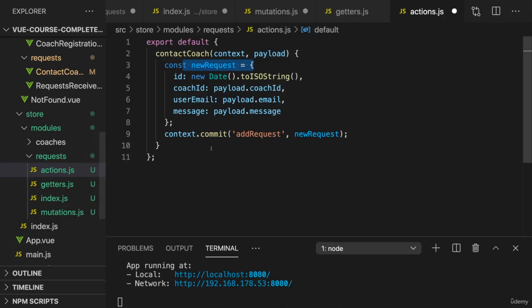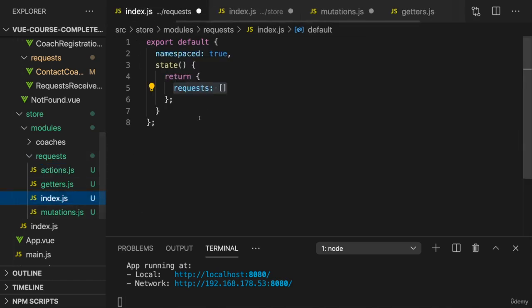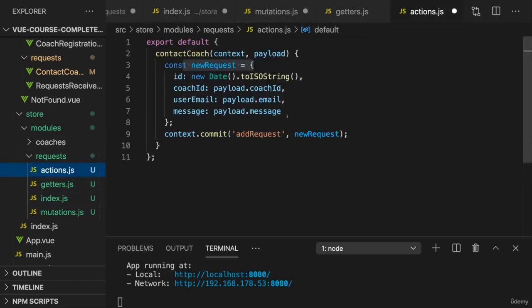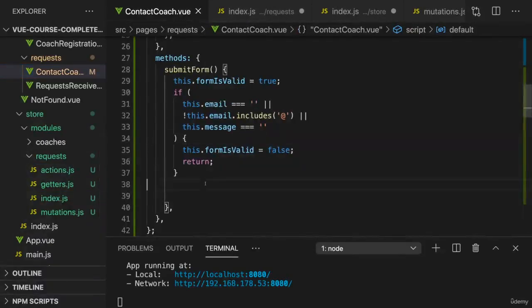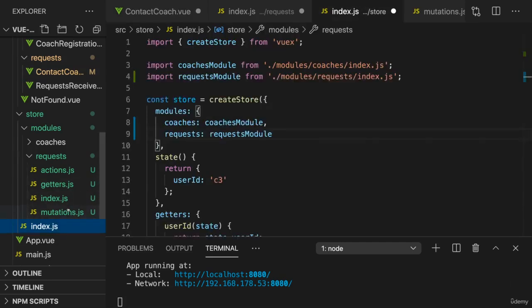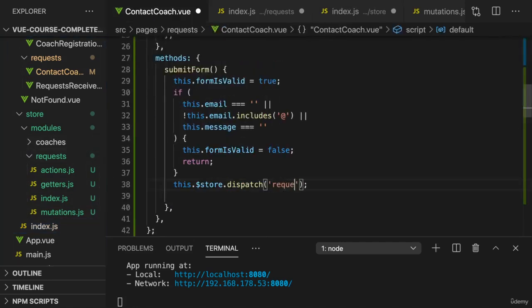And that should now add a new request to our request's state if this action is dispatched with the appropriate payload. So now it's up to us to dispatch this. So back in the contact coach component, here in submit form, we now want to reach out to this store and call dispatch. And then since our module is namespaced, it's the requests namespace we have to access, and therefore it's requests/contact coach here. Contact coach is our action name, requests is our namespace name.